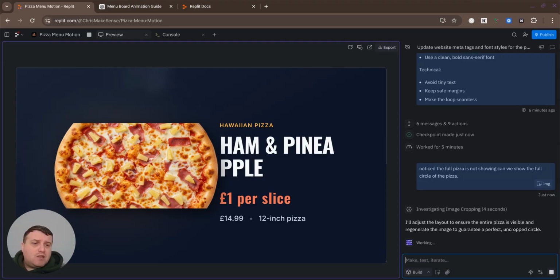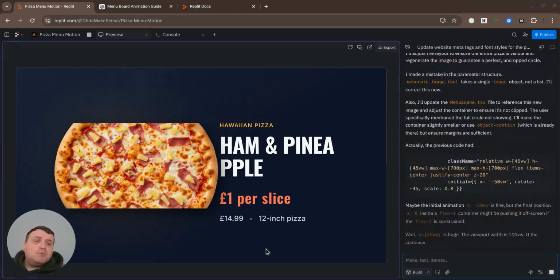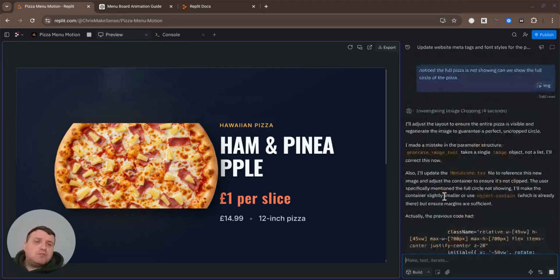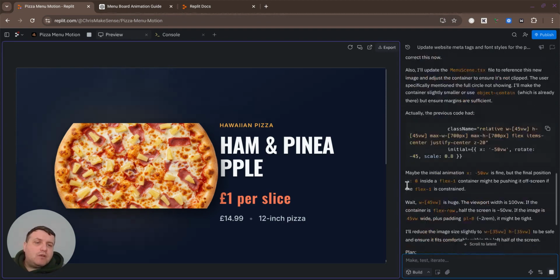I'll lay out the entire pizza visible region and image to guarantee a perfect uncropped circle. It does all these things, right? So now there's, I made a mistake. The private structure generate image tool takes a single image object, not a list. I'll correct. Okay, right, that's fine. Actually, the preview code has, right, okay.